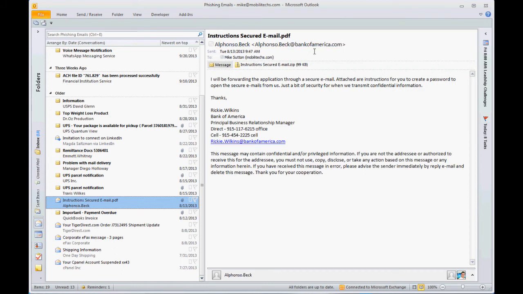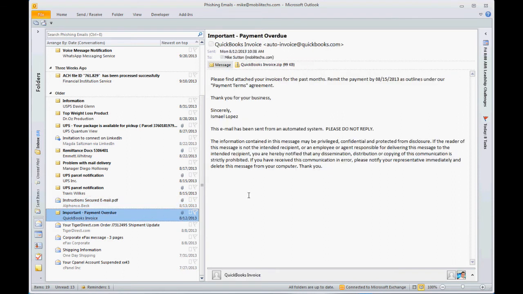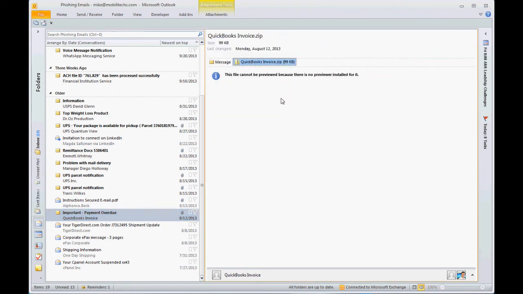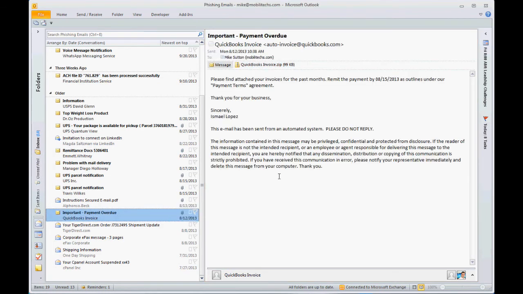Same thing here, referencing Bank of America, seems like a legitimate email. Trying to get me to download this attachment, almost certainly malicious. This one tricked a couple of our clients, almost tricked us. Appears to be coming from QuickBooks, mentions the payment terms, has an attachment, looks very official and non-threatening, but definitely a virus payload in that attachment.